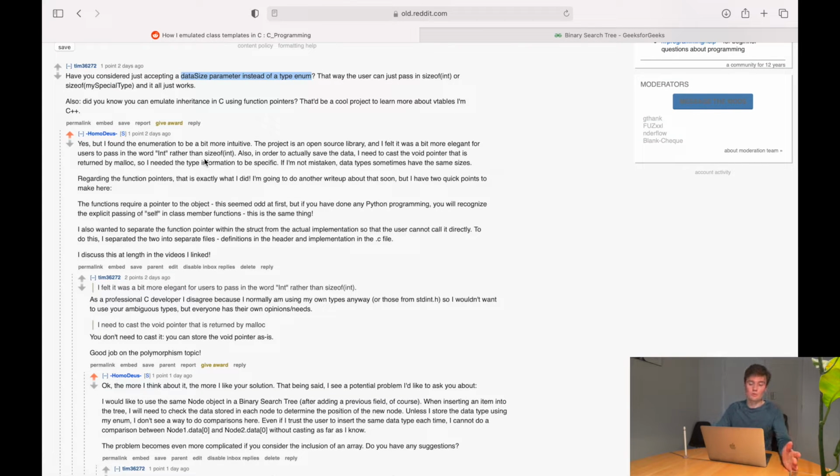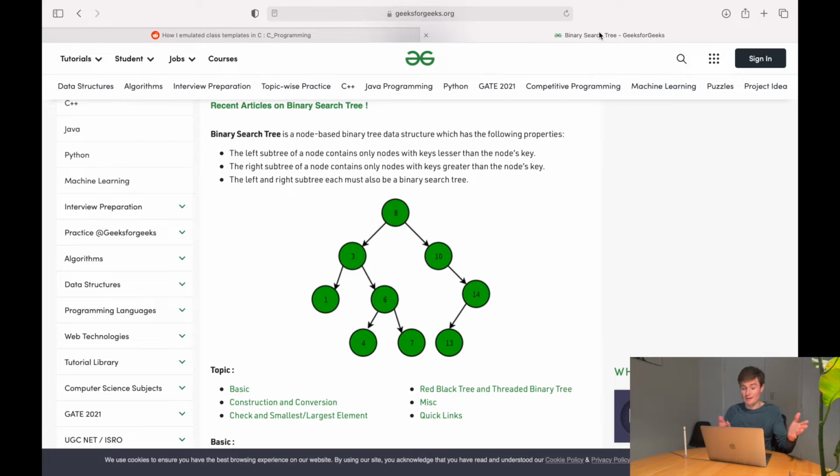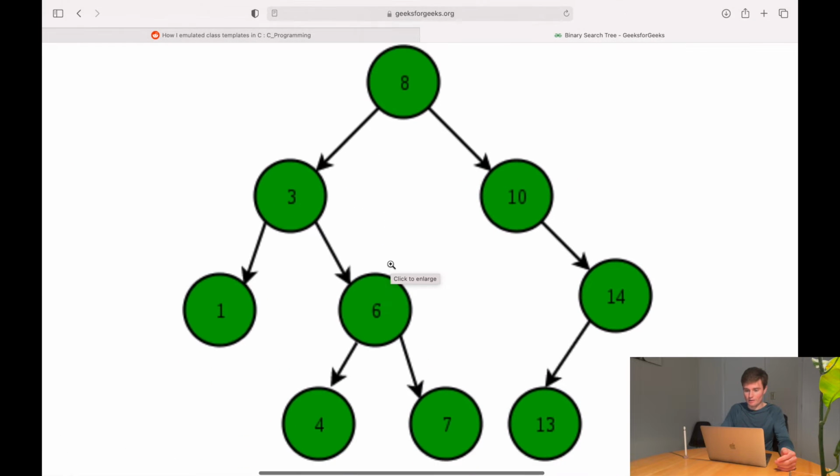So today we're going to be building a binary search tree. Let's first look at a little bit of the theory behind the binary search tree. Here is an article from Geeks for Geeks. I will put a link to this in the description as well. And here is an example of a binary tree.